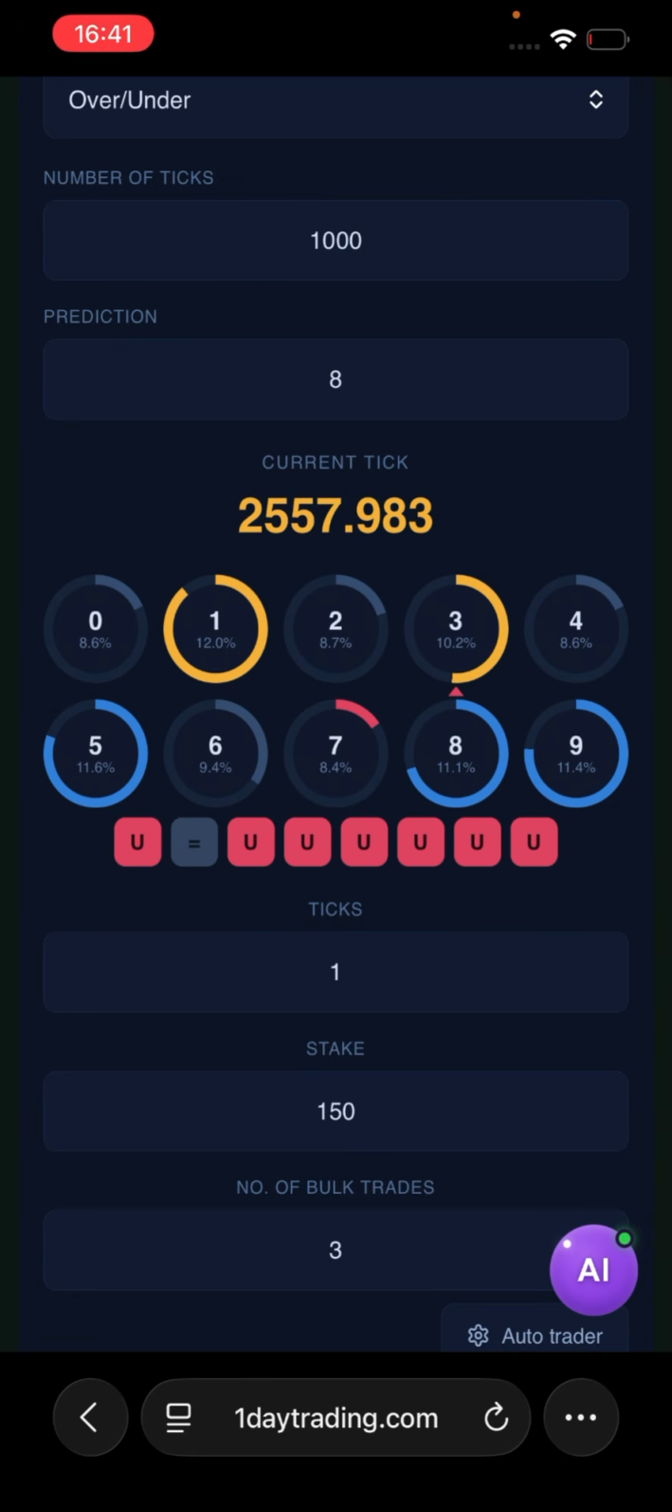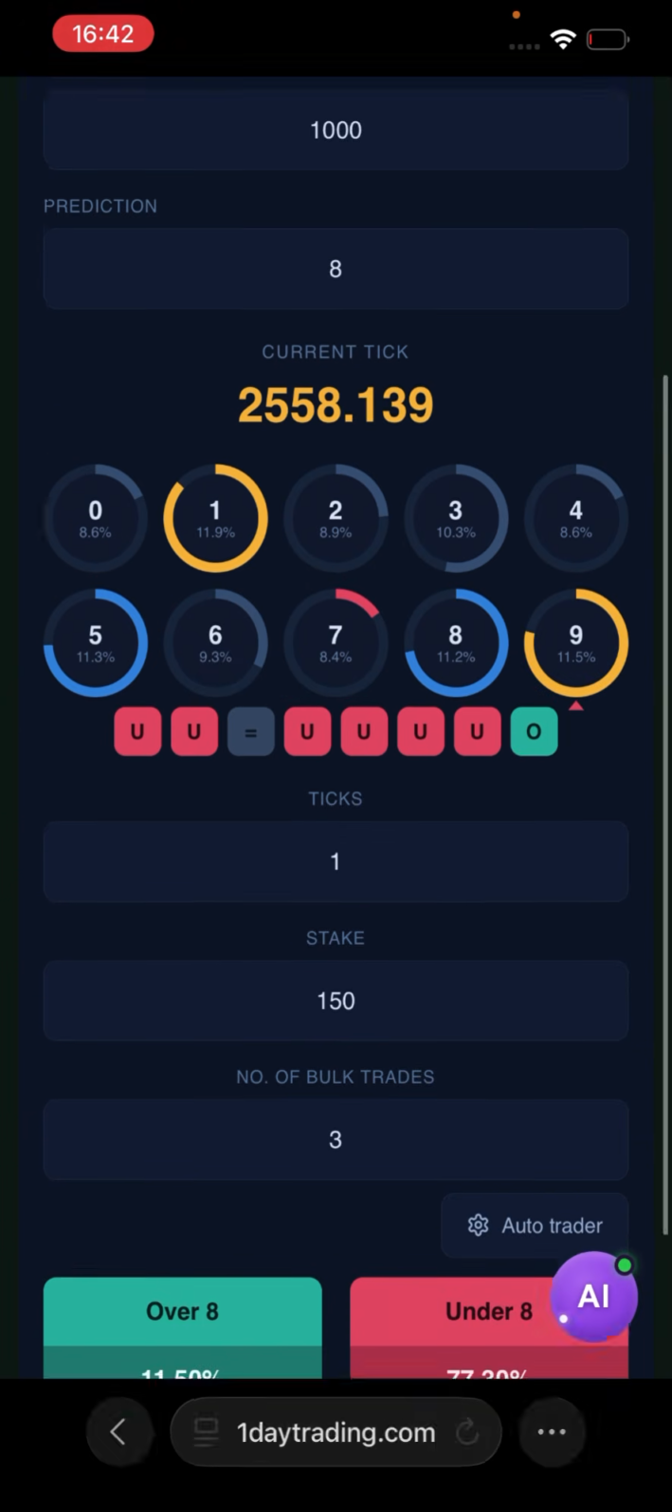And the percentages you are seeing here mean that digit 0 has appeared 86 times, digit 1 has appeared 120 times, digit 2 88 times, and digit 8 there at 112. So this is how you analyze.